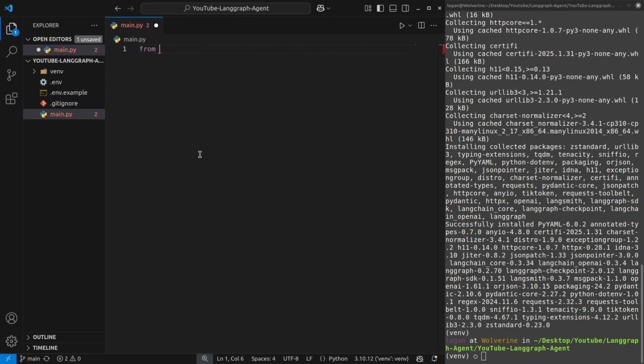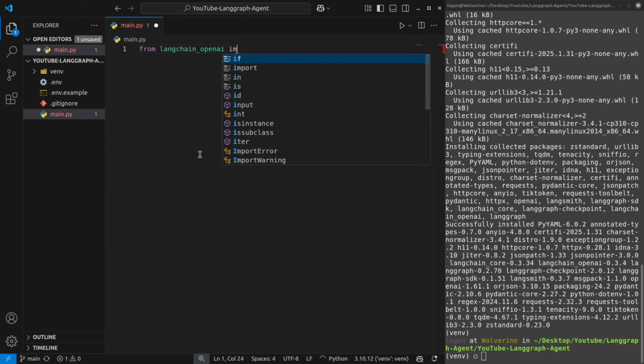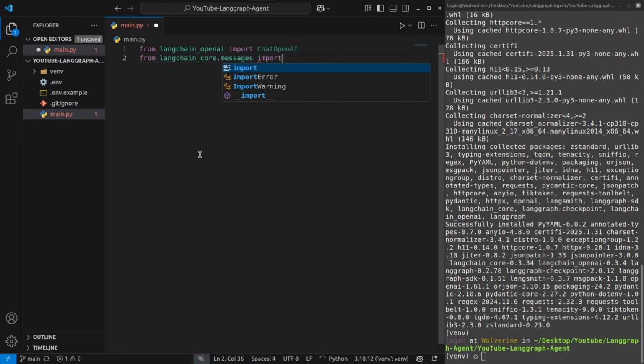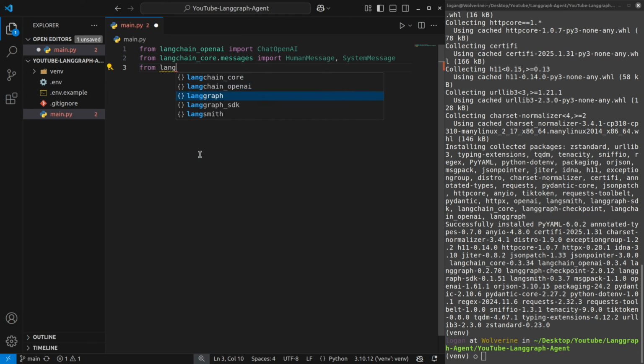Let's say from langchain_openai we will import ChatOpenAI. This will be our LLM. Then from langchain core messages we will import HumanMessage and SystemMessage. Then from langgraph.prebuilt. Langgraph has a pre-built section where we can find this create_react_agent. We will use that.